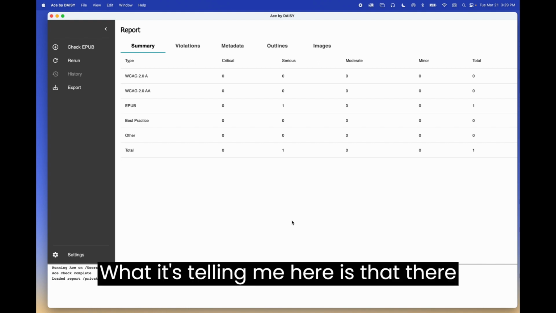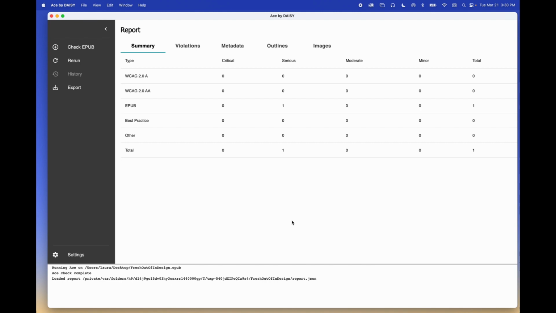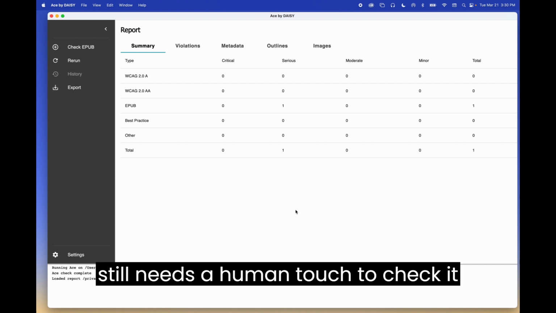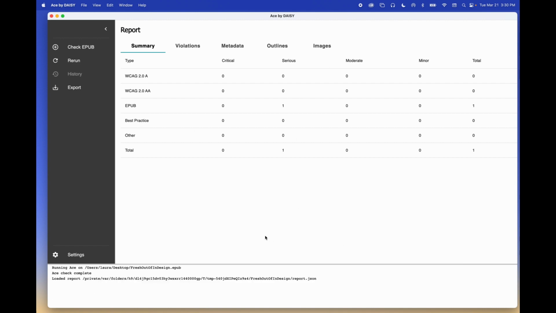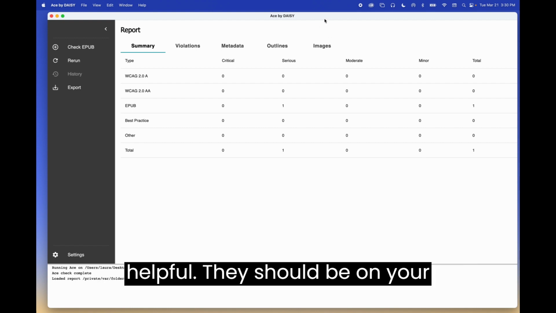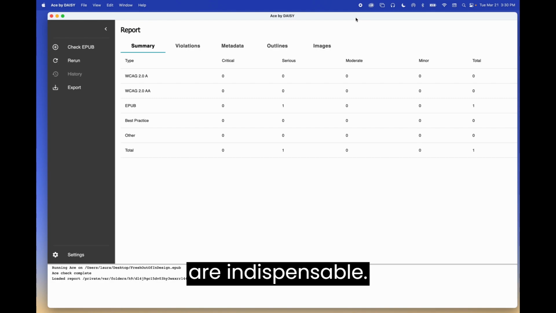What it's telling me here is that there's only one error that is sort of in the code. Everything else still needs a human touch to check it through. So I hope that makes sense, and I hope that you find these 2 tools helpful. They should be on your computer if you're making ebooks. They are indispensable.